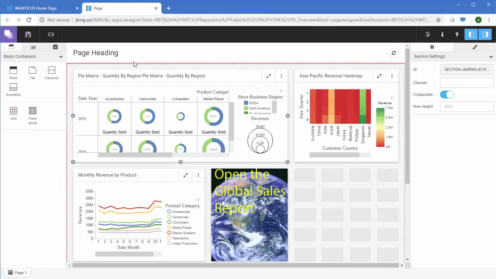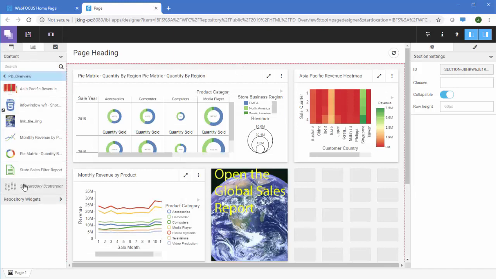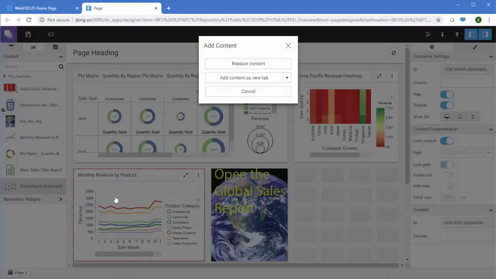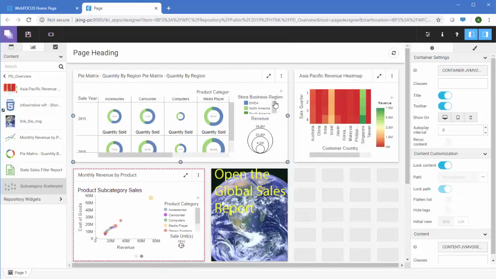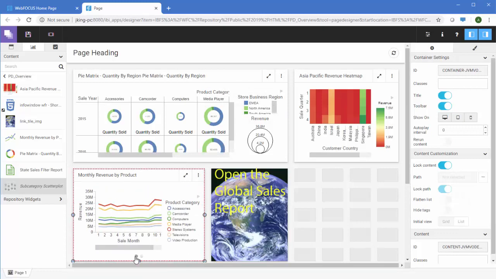If you drag content on top of an existing container, you have the option to replace that content or to add it to the same container as a new tab, carousel slide, or accordion area. This allows you to add more content to the page without taking up extra space.